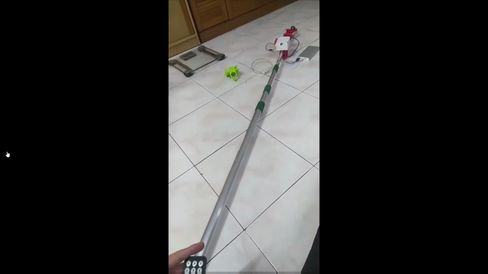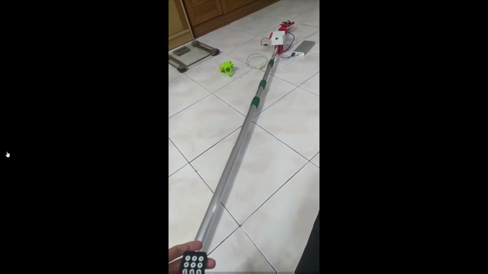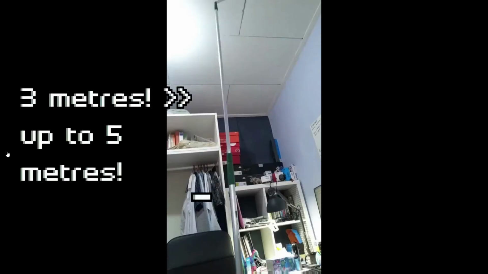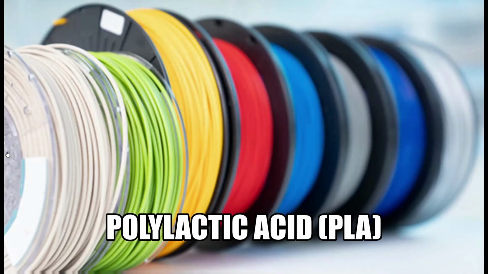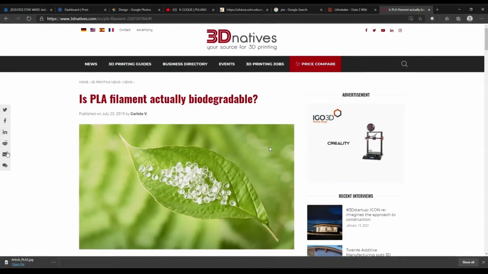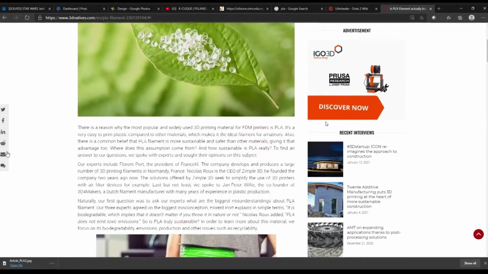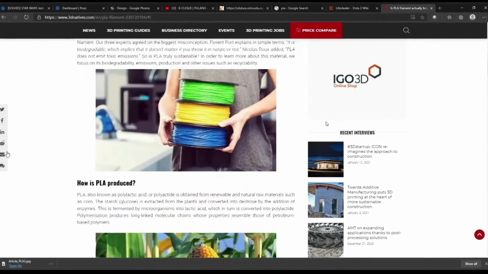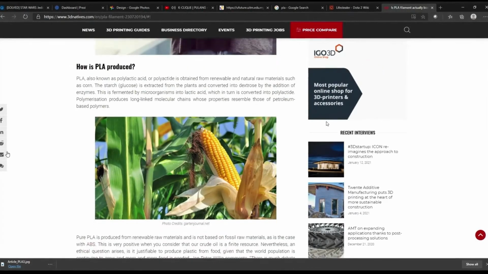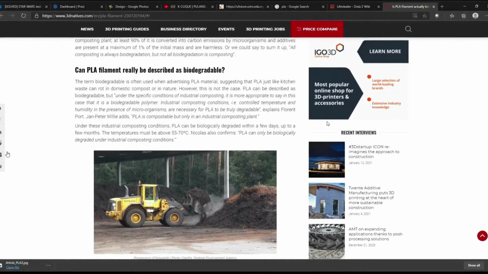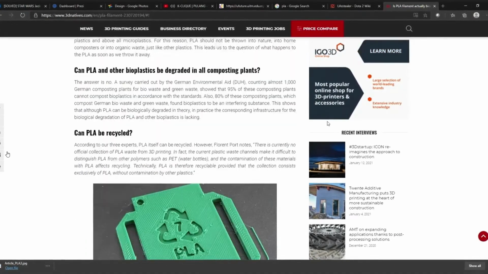The product is also portable. As you see, it can be shortened and also stretched to 5 meters. Lastly, if you ever wondered what material we used for this 3D printing, we use polylactic acid or PLA. Don't worry, as it is biodegradable in an industrial composting plant. Or you can say it can be soil for your plant. Is it recyclable? Yes, it is. And don't worry, it can be recycled without contamination by other plastics.